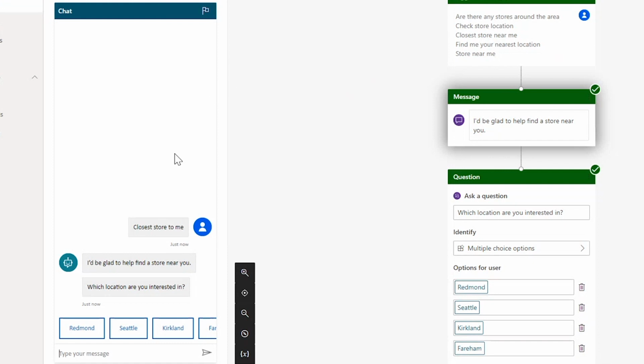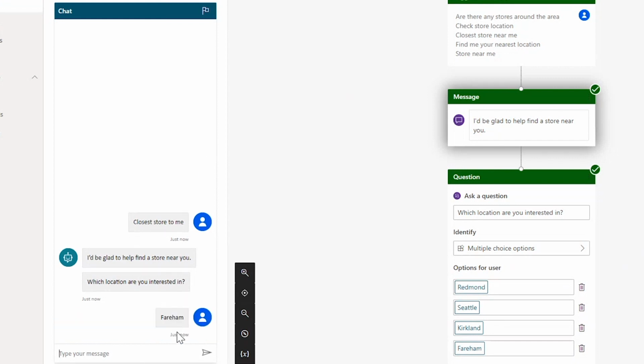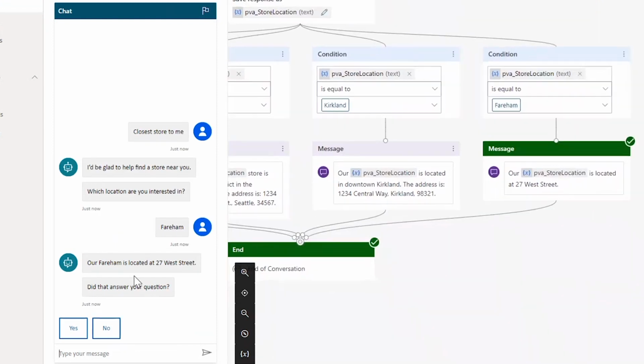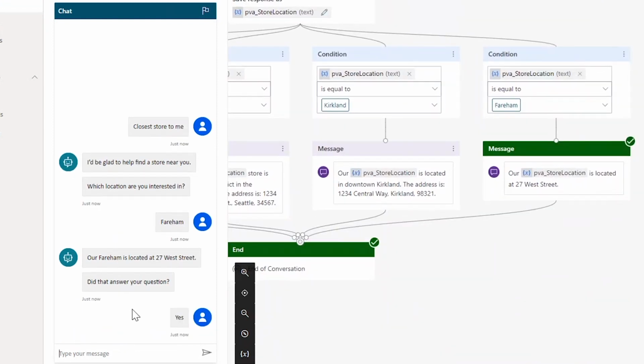Absolutely. So you see, I've just come back to the chat interface. I've asked closest store to me. Again, not quite any of the phrases that were put in there, but it's picked up using the natural language. It asks me which store I'd like. So I'd like the Ferrum store. And there we go. It's given me the address of the store. Yes, that answered my question.